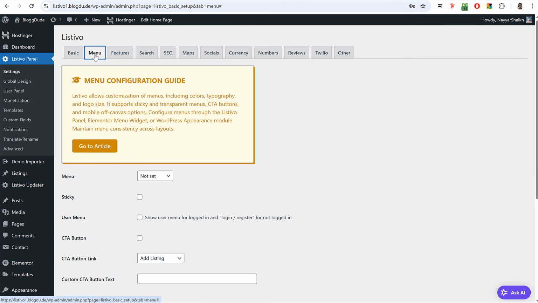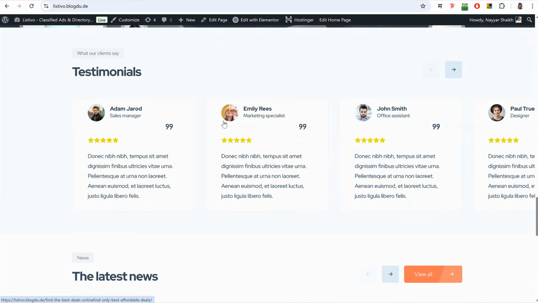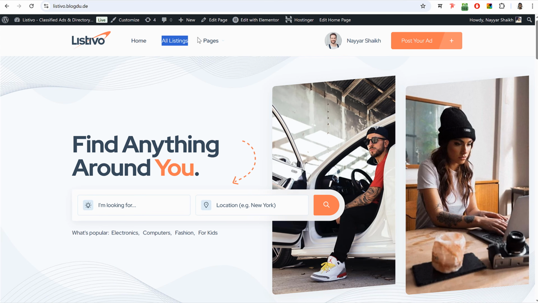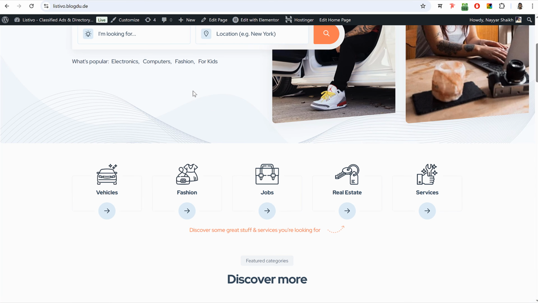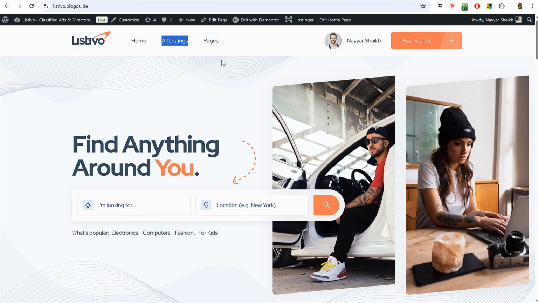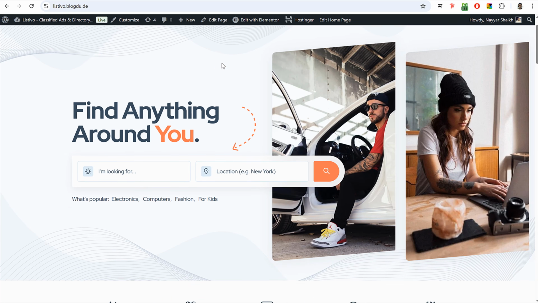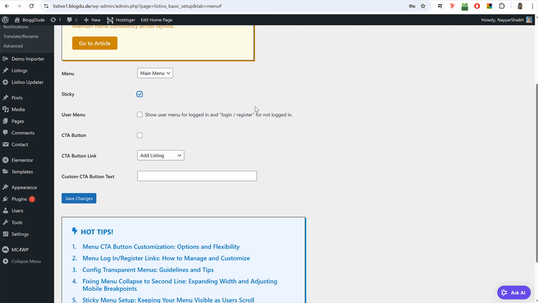Now let's go back to theme settings. Now select the menu option. Now under menu, we'll select the main menu. And if you want to make it sticky, which means that if you scroll down, for example, here is your menu, but if you scroll down, that disappears. But if you tick mark this sticky, then it will be fixed at top. Even if you scroll down, your menu or your header will stay at top. So if you want, you can tick mark that.